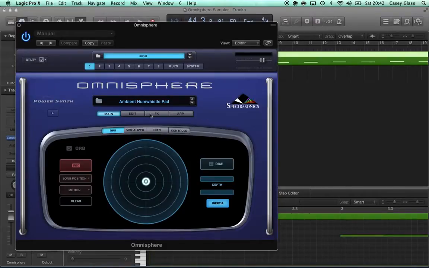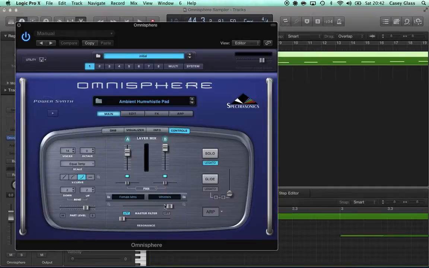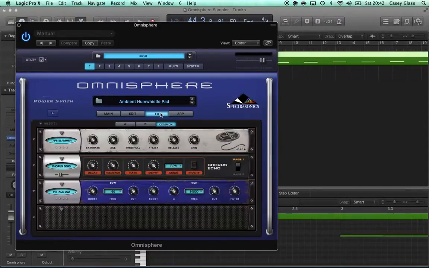We want to do a couple of things. In the main page, we want to go to Controls and make sure that the cutoff filter is all the way open, because later on we'll use the filter that's in the Nord, and we don't want to have sampled whatever filter setting is preset with the patch in Omnisphere.